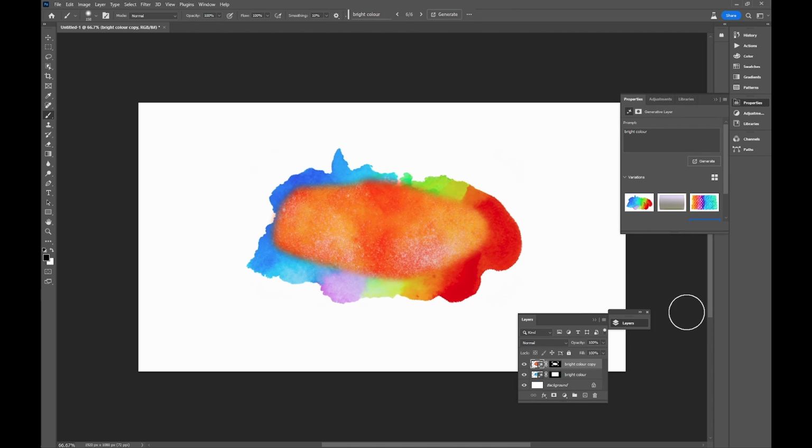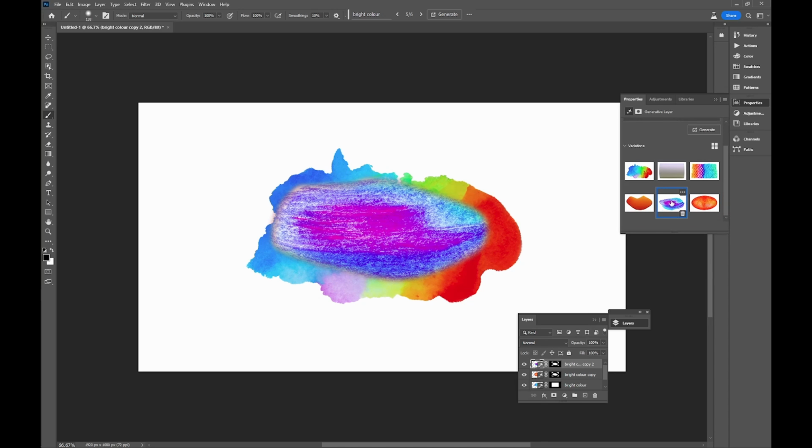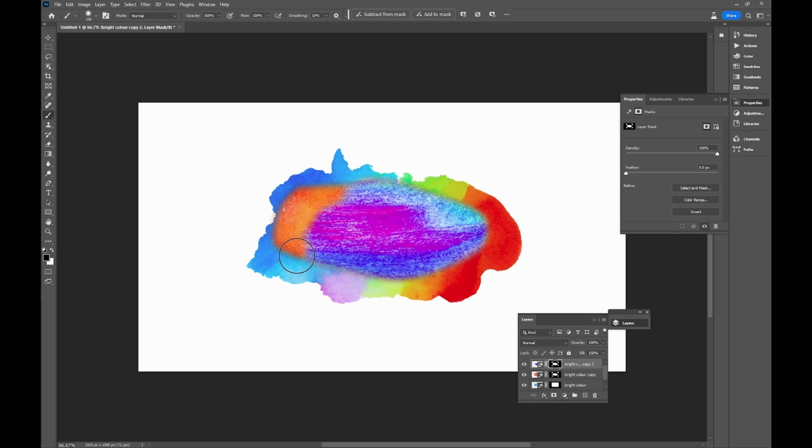There's absolutely no reason why we can't do a third, so Control or Command J. Let's have this one. Now, of course, that's got the same mask as the layer below it, so we need to go in and play with this mask again. So there we are. So now we've combined three.